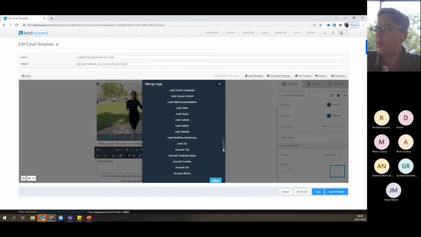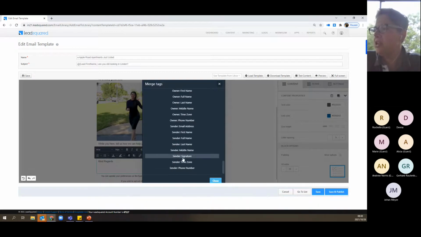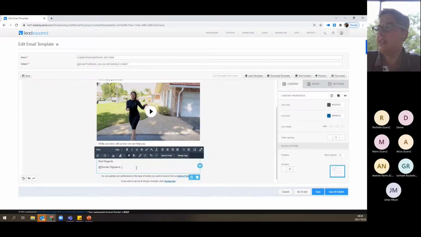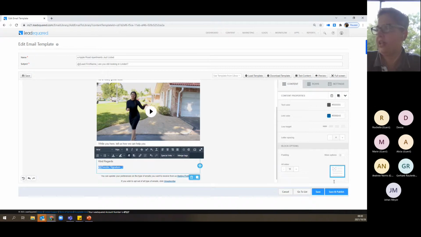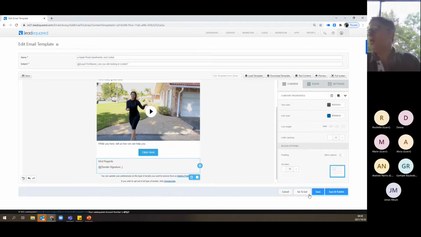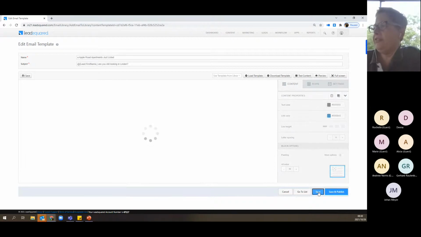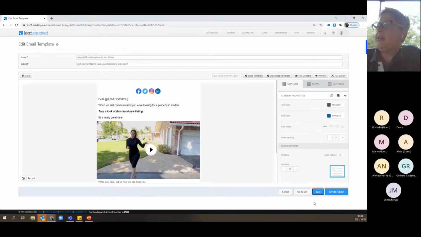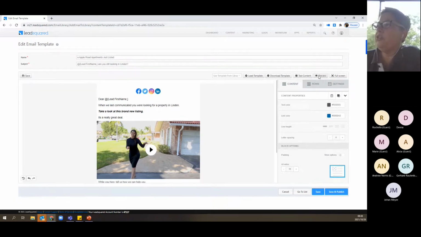But in this case, I'm looking right at the bottom for something called sender signature. So it doesn't matter who sends this email out or uses this email within our business, it'll automatically put their signature on there. All right. Now, once you've created your emailer, you want to press save. And it's always a good idea for you to press preview.